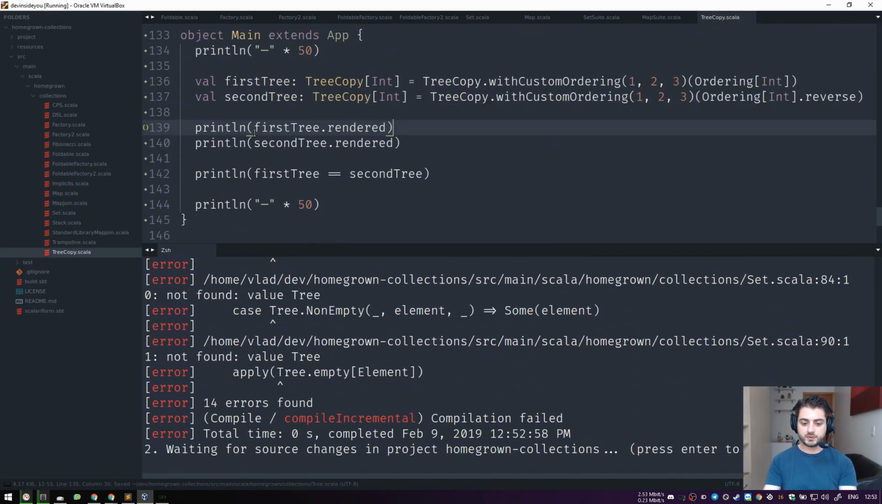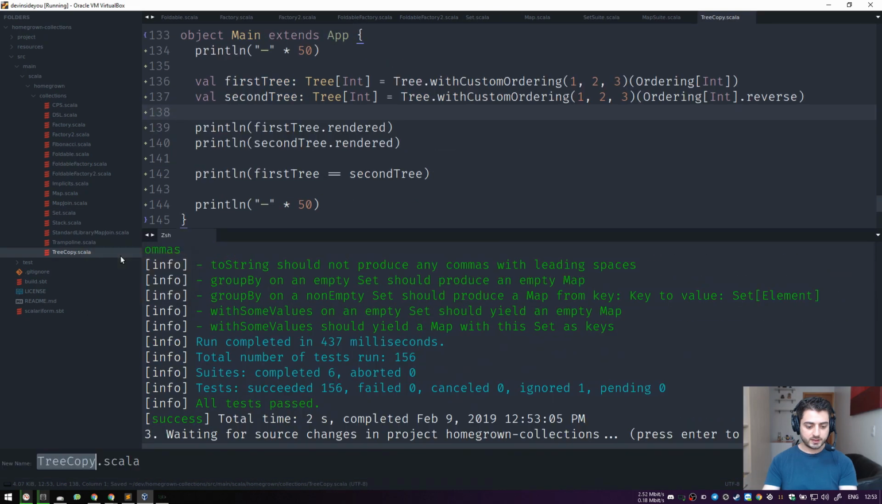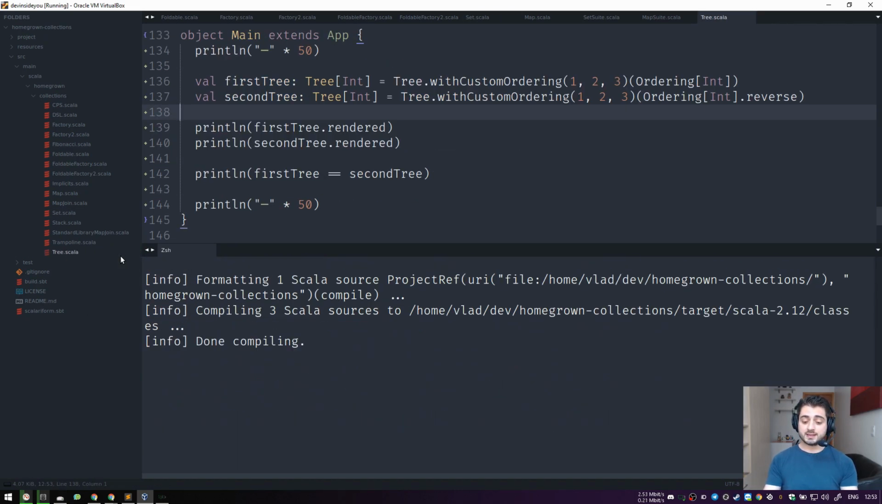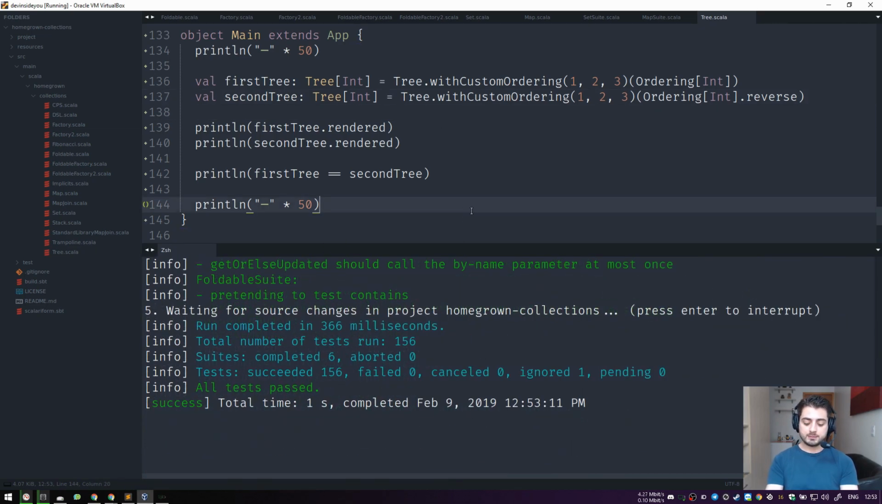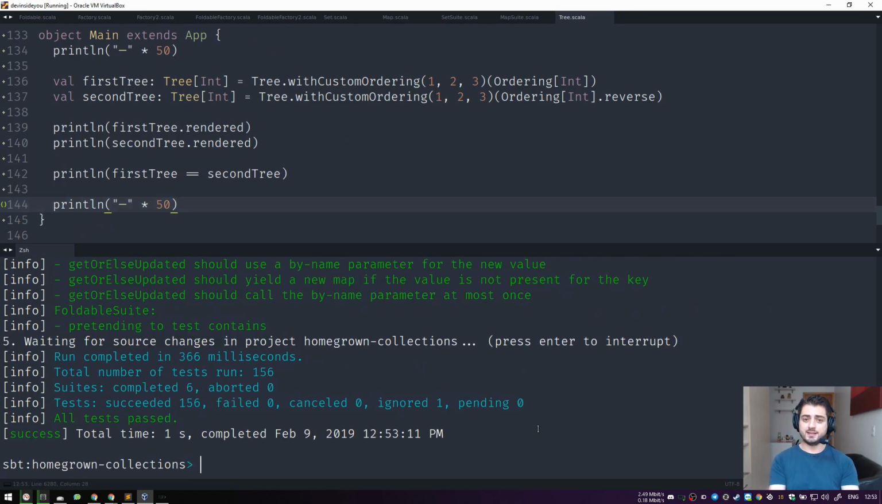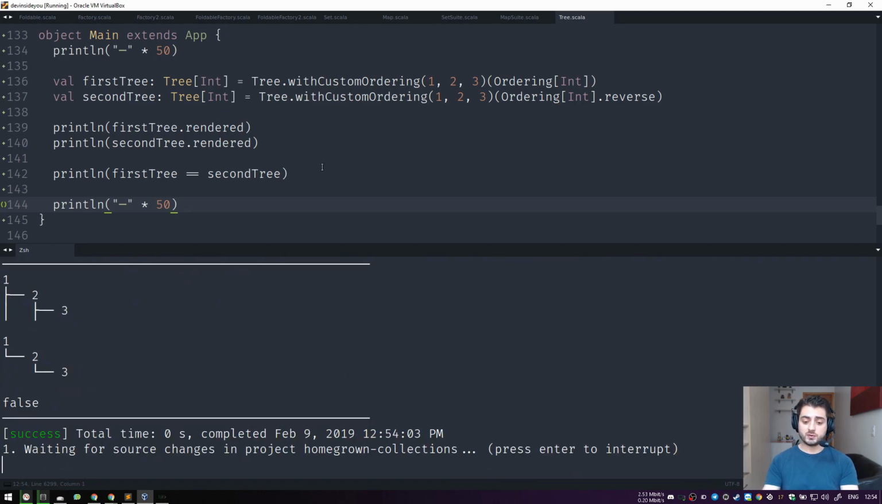Okay, and we're going to go to tree copy and rename tree copy to tree, and we also can rename the file to tree, rename tree. Okay, all of the tests are still green, everything is still fine, seemingly. All right, now everything seems fine. Let me collapse the sidebar, okay? Because we don't actually have any tests that do anything with ordering, so I'm not going to create them, so we're just going to go back to running our main, and I'm going to show you a few things.